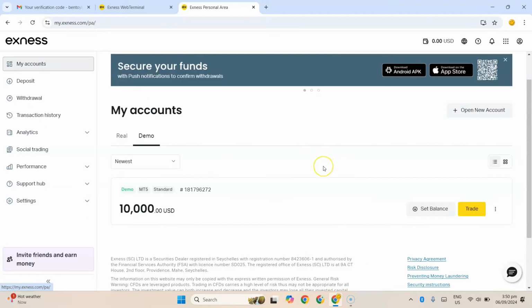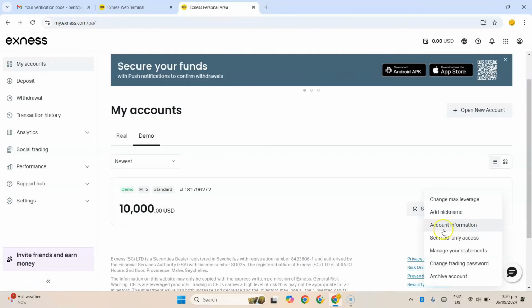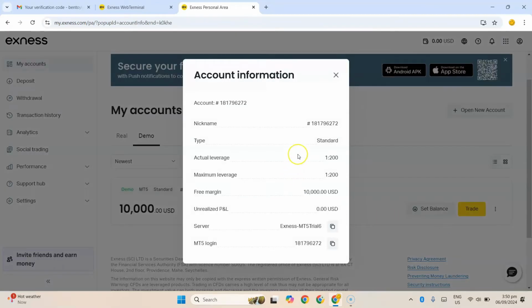And if you wanted to use a third-party trading platform, for example MetaTrader 5 or MetaTrader 4, the demo account that Exness automatically created for us here is under MetaTrader 5 in the standard account. The login details for the trading platform MetaTrader are visible right here. You just have to click this three-dot icon and then Account information. This is where you'll be able to see your login details and the server.